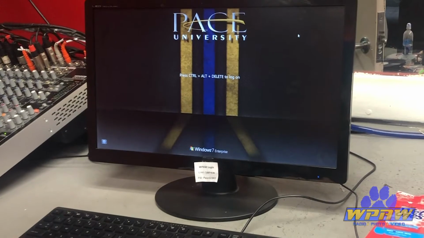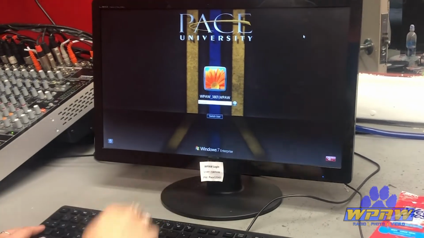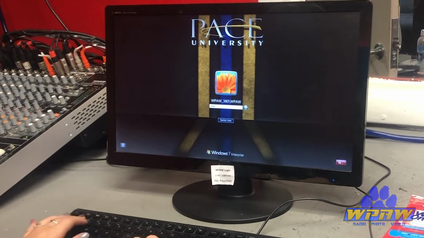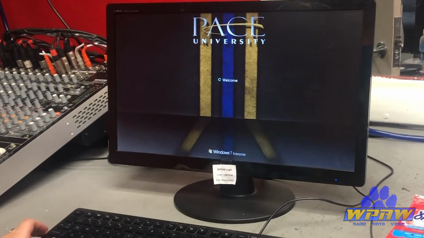We're going to start with how to log on to the studio computer. You're going to go ahead and look at the information on the computer right there. It has the password and username. You're going to make sure it's the right username, type it in, and then you'll be all good to go.